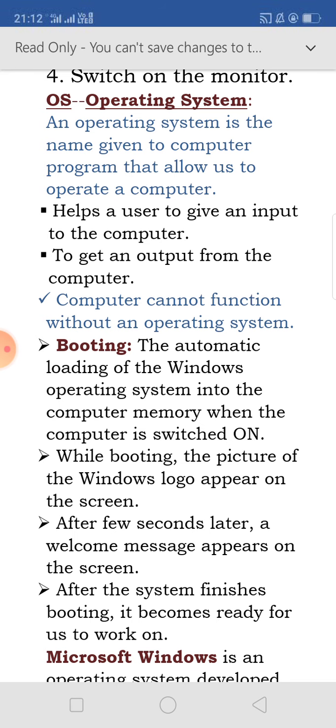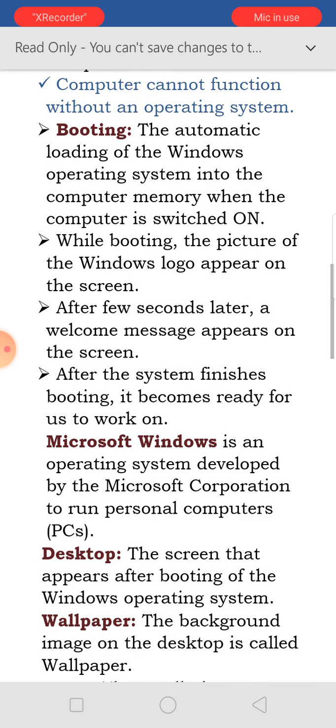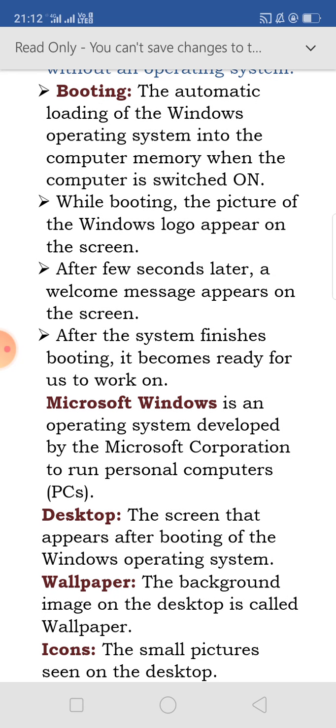So 6 is the output and 2 plus 4 equals 6, that is the input. A computer cannot function without an operating system. If there is no operating system, the computer cannot work. So it is very important to add an operating system inside the computer, to install an operating system.